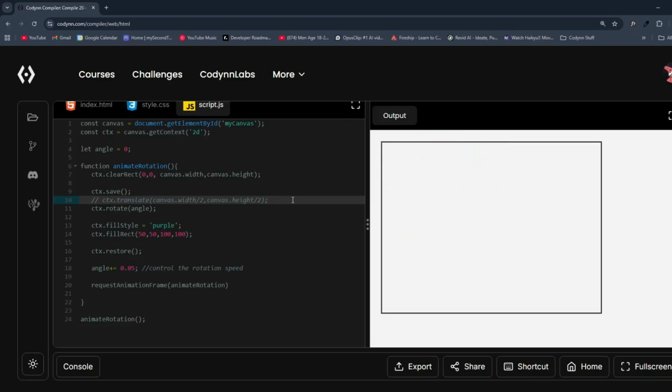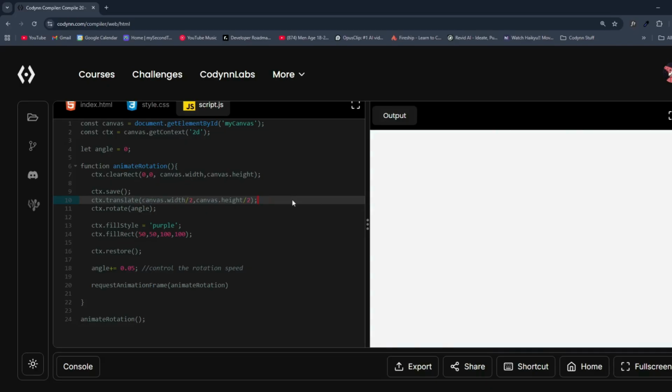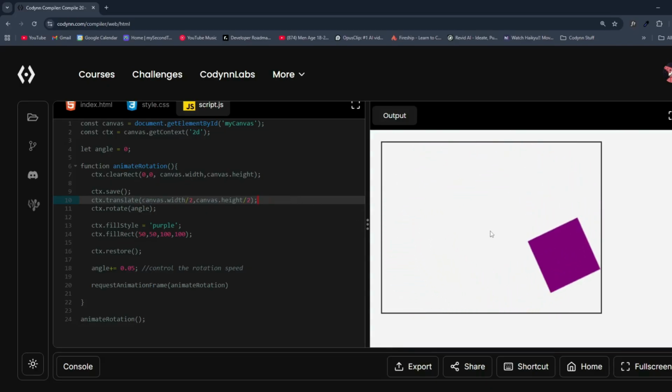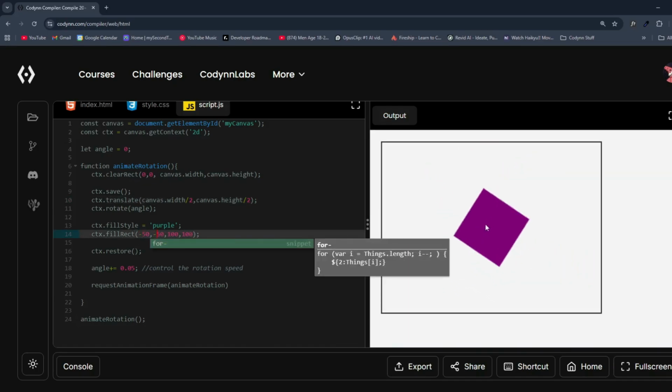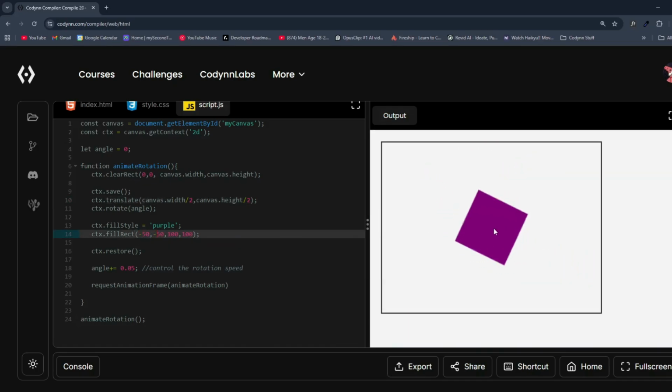And to make the square rotate on its own axis, first we have set the axis to be the center of the canvas, and we have positioned the square in such a way that its center is on the axis as well. So the square's center is the axis of the canvas. So that is why it is rotating around its center. And I hope that is clear to you guys.